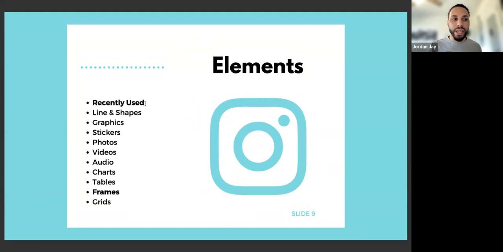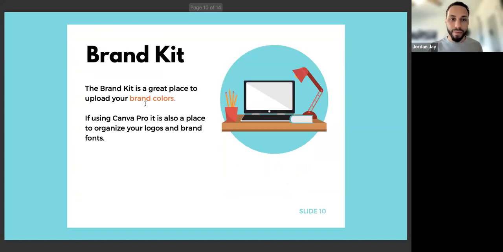Yeah, here's all of the things that you'll find in Elements. I mentioned a couple of them, but it will show the recently used, it will show lines and shapes, graphics, stickers, photos, videos, etc. So many options. We pretty much went over the brand kit. I kind of dug into that a little more than I thought I would earlier. But basically, it's just a great place to centralize all of your brand information as far as your colors, your fonts, and your logos.